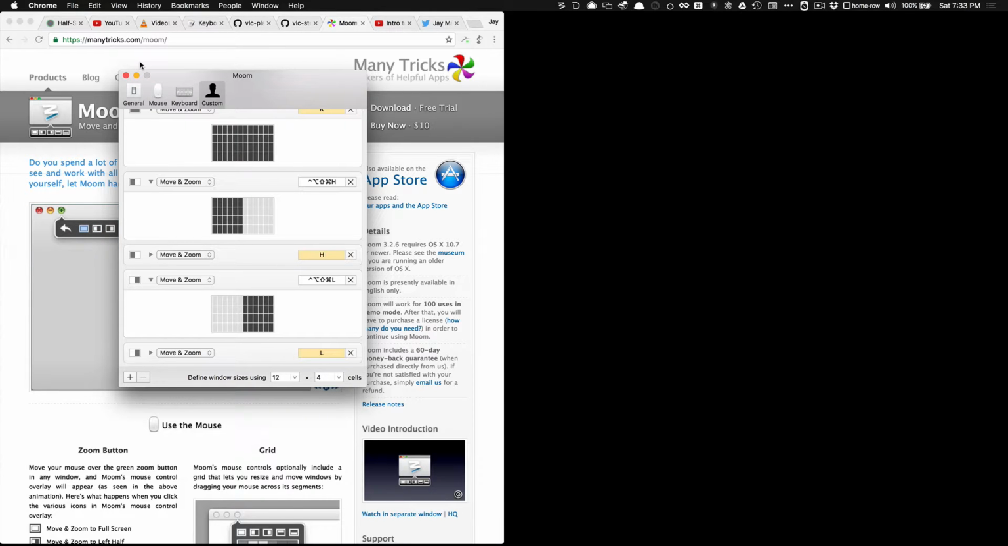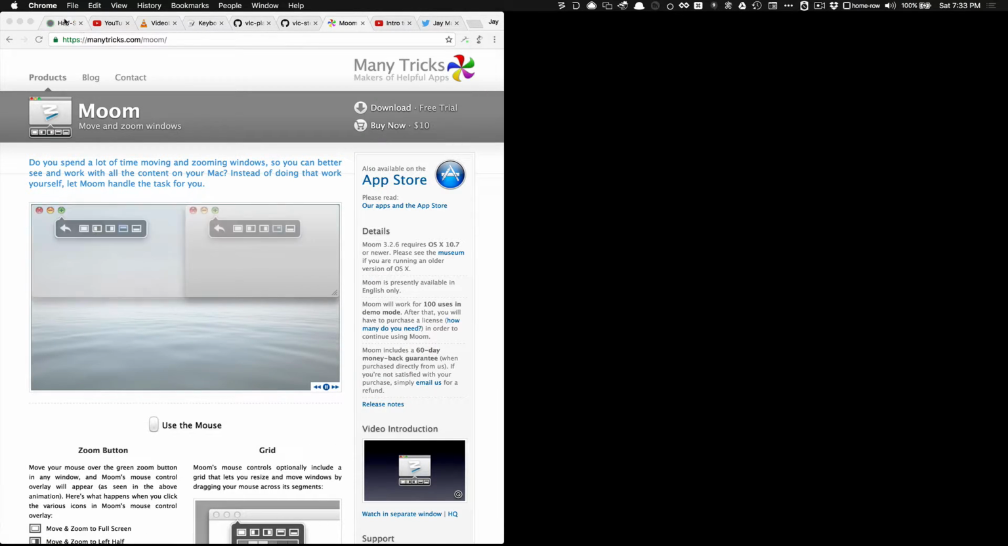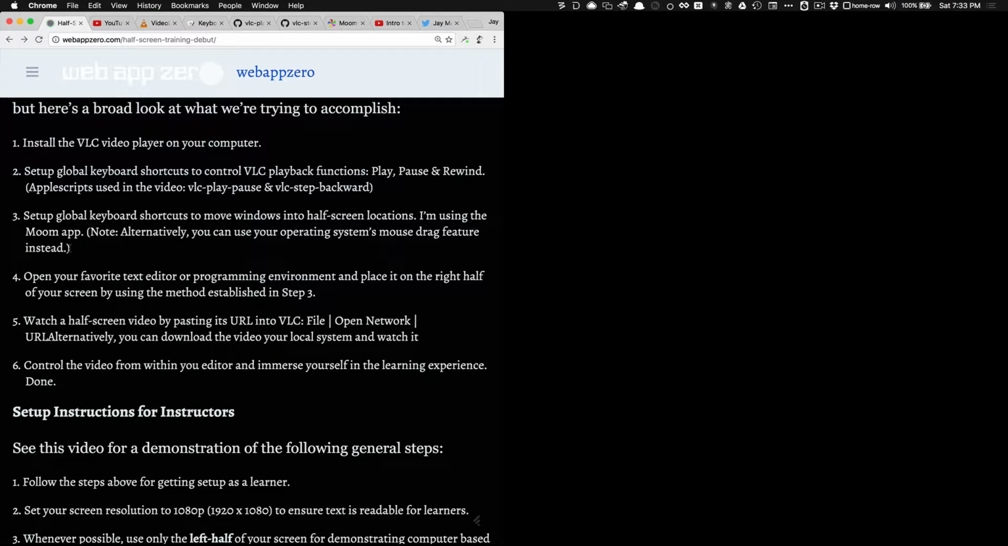You don't actually have to use software to do this. Many operating systems now allow you to drag a window over to the edge of the screen to take up half the screen. So it's optional if you want to do this step or just do a drag and drop.